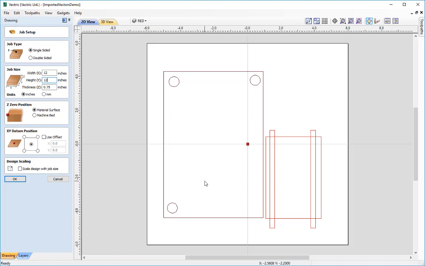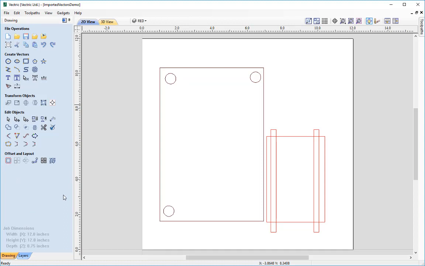So that just shows you one of some common problems that we can have whilst importing vectors into our job setup. So I'm just going to change the XY datum position back to the lower left, and I'm going to press OK to accept all of these parameters, as we don't need to change the Z0 position nor the thickness, as we're not going to be toolpathing in this tutorial. So I'm just going to go ahead and press OK there.